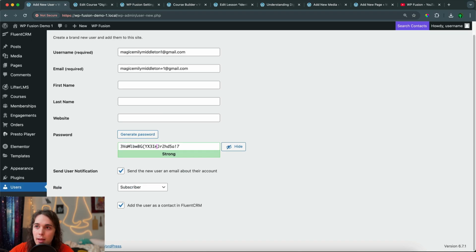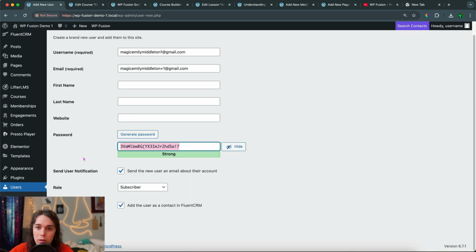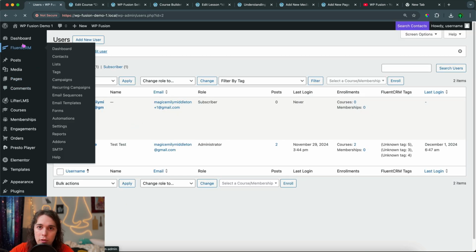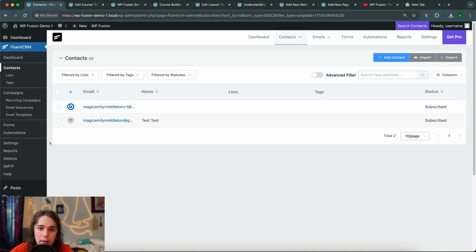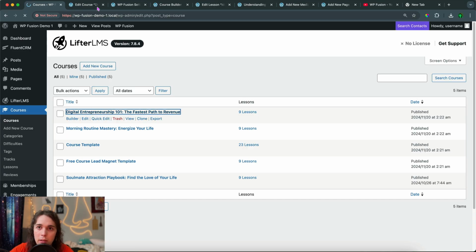Let me copy this down. Copy the password, add new user. And so they should also be a contact in our CRM when we add them as a user. Yep, they're right there. So we have our user created. Let's drop them into our course.